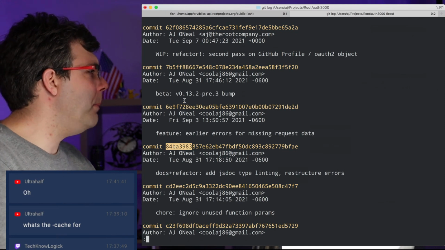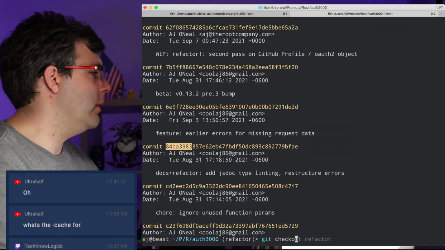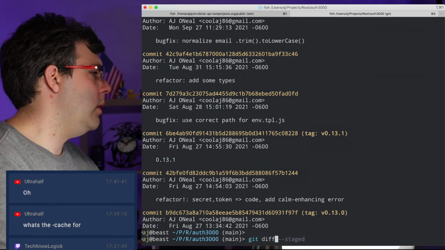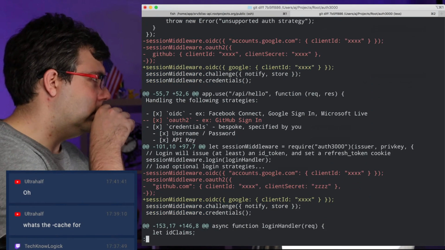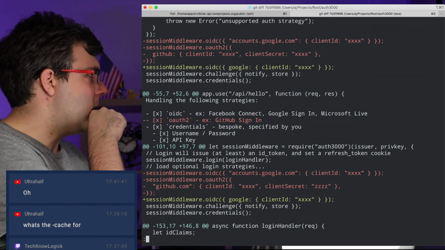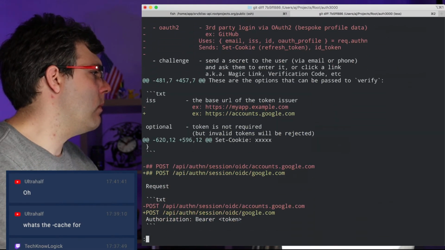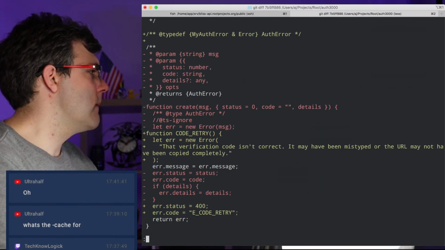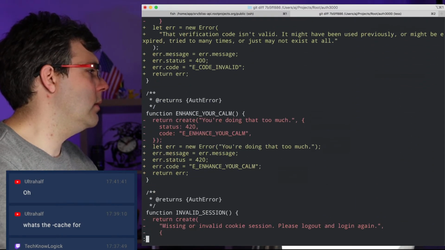Okay, so we got some bumps here. Earlier errors. So I think this might be appropriate. Let me go check this out. Check out main, git log. No? What is the diff between main and this? Updated some documentation. Yeah, okay, updated the error messages.